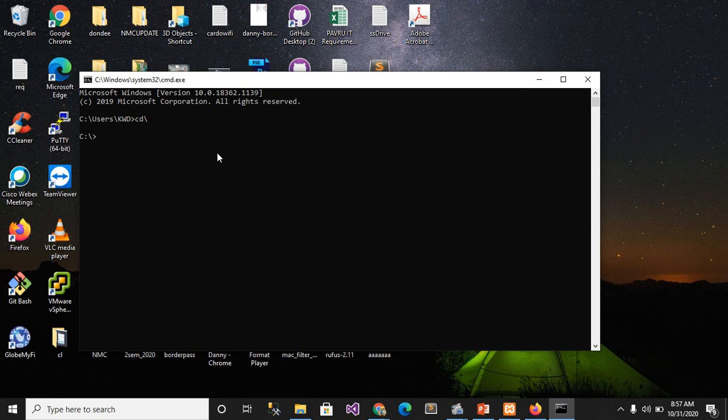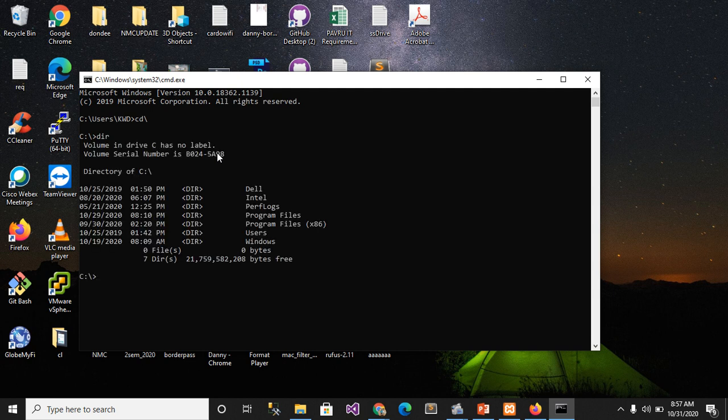To list all the directories inside the drive, you have to type dir, or directory, to display or list the directories. When you hit the enter key, it will list down all the directories in your drives. Right now, you can see that it is a directory because there is a dir listed in here.